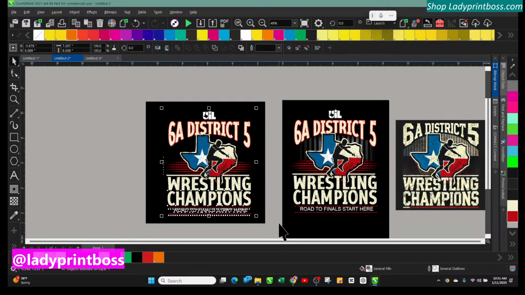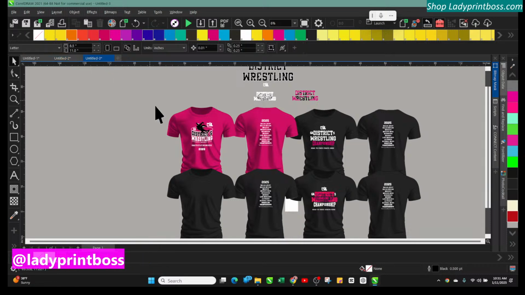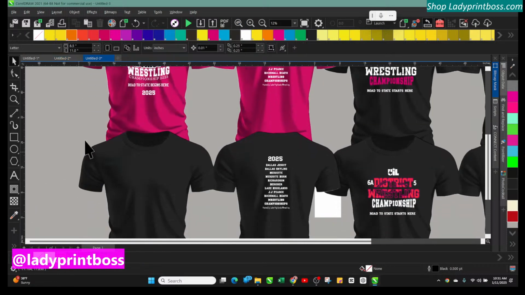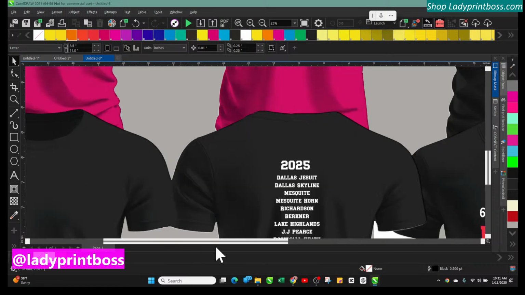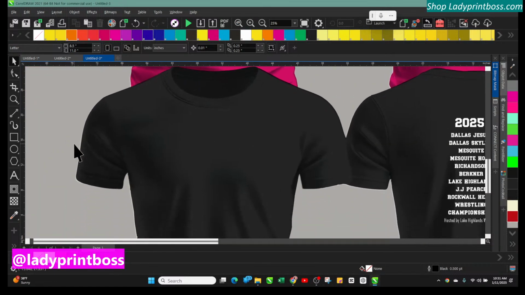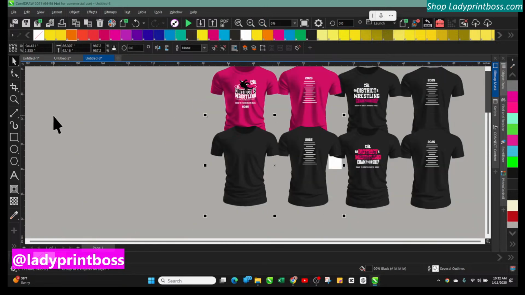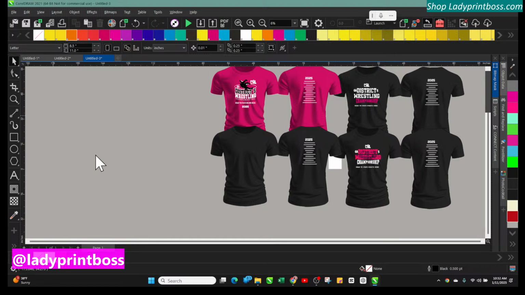Let's go ahead and grab it and group it and then copy it and see what it looks like on a shirt. So I will show you, earlier I showed the ones that we worked on yesterday. I got up and finally finished those out.